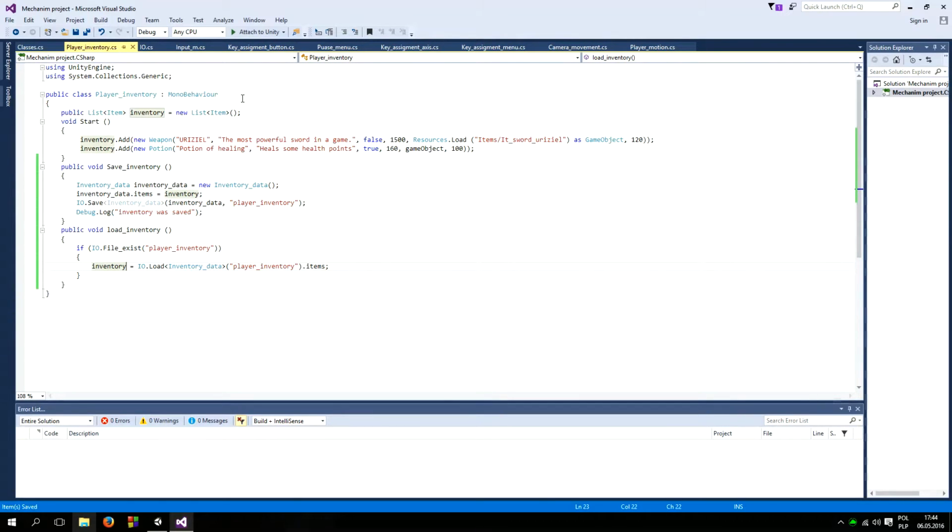So what it does, it says: take my list of items called inventory, which is here, and deserialize a file on this path, on this name, as an inventory data class, and because it's an inventory data object, it has a list of items, and assign it. And I will also debug that inventory was loaded.